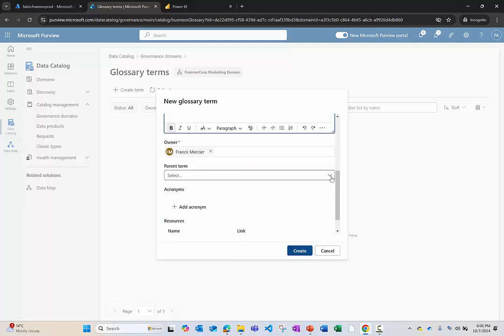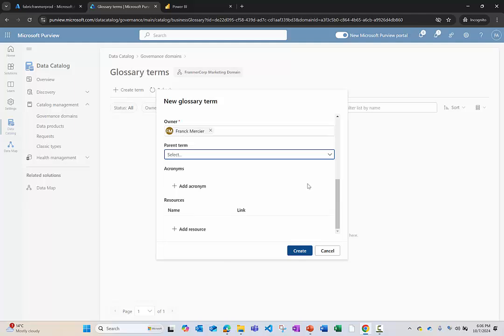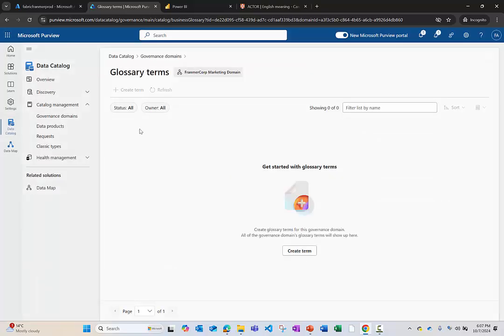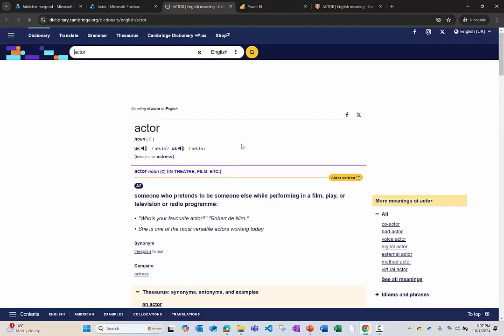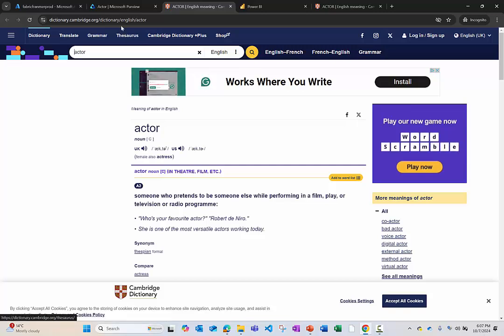You can also create a kind of hierarchy for your glossary terms if you want to define a parent term. And you can add an acronym. And if you want to have a resource like key pair information, for instance, the name of the resource and the link to a specific document, we can add a resource like definition and add a link to a website and click on create. And here I've got my first glossary term. And if I click here, boom, I go directly to the website that I just created previously.